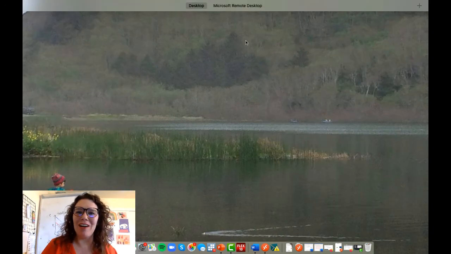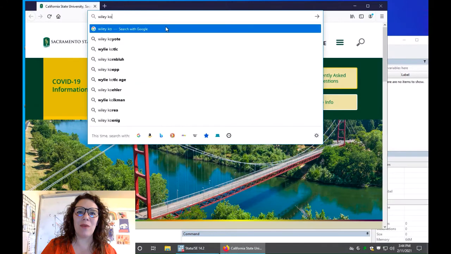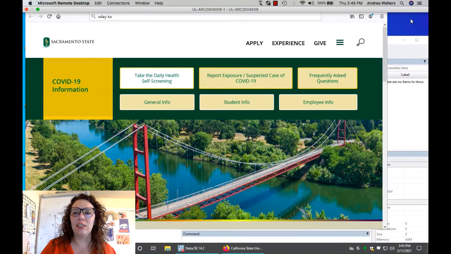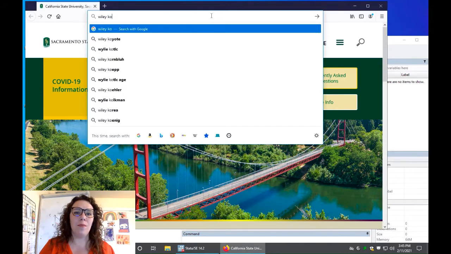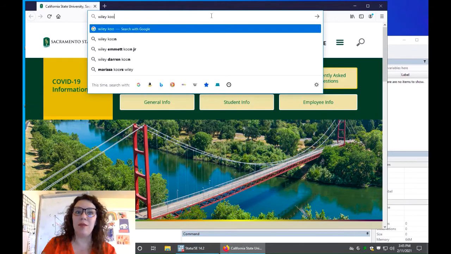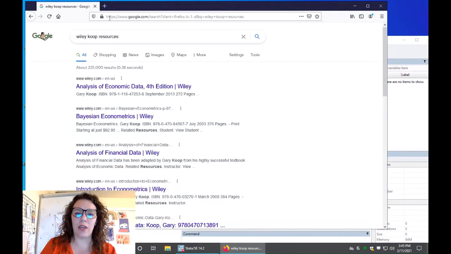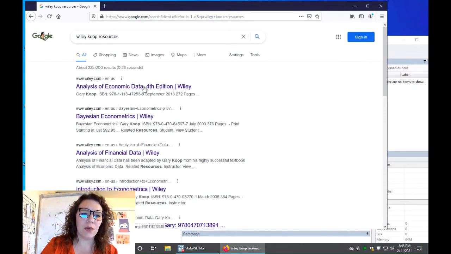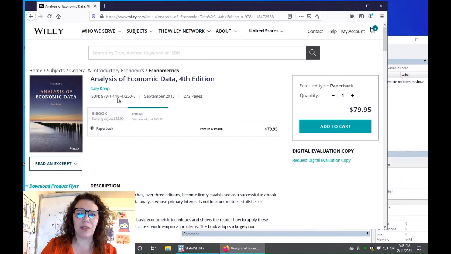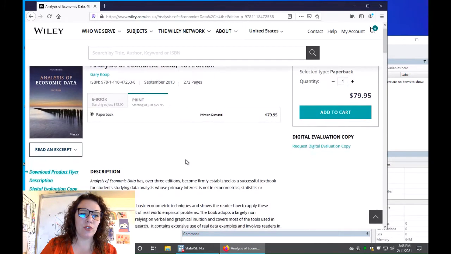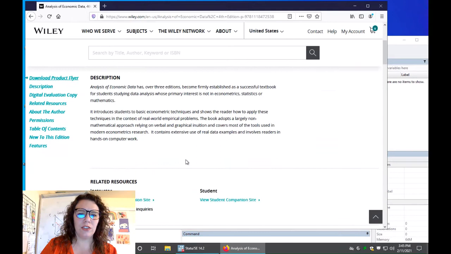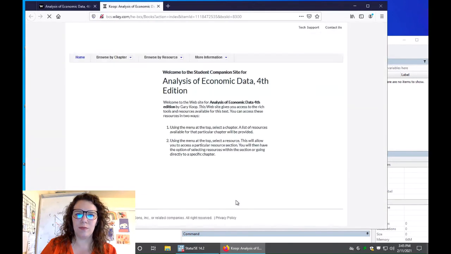you, if you are using that remote desktop, one thing you might want to do is go ahead and download the textbook editors data sets that we'll be using for a lot of labs. And so I'm just going to look up Wiley as the publisher, Coop is the author, and I'm going to put in resources. I'm just going to Google it that way. You can also get it through Canvas. But I'm going to go here, and this is Analysis of Economic Data. Perfect. And if you scroll down, there should be student resources right here.